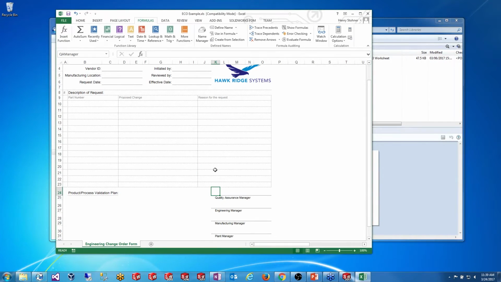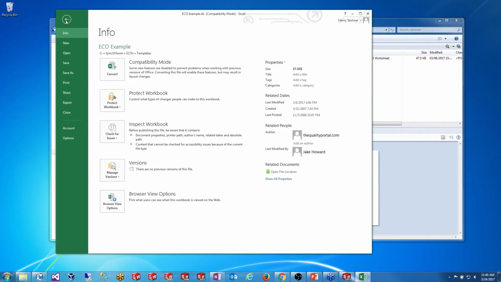Close out of that. Next thing we're going to want to do is add the custom property of QA manager to this Excel document. And I can do that going to File, Info, and under this Properties drop-down, I get an Advanced Properties.